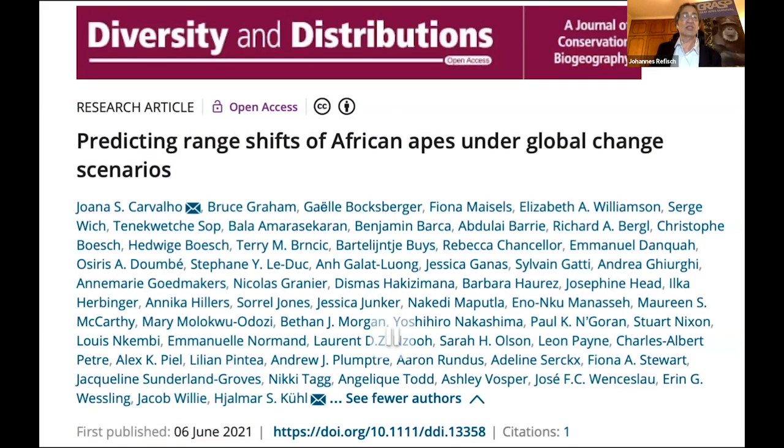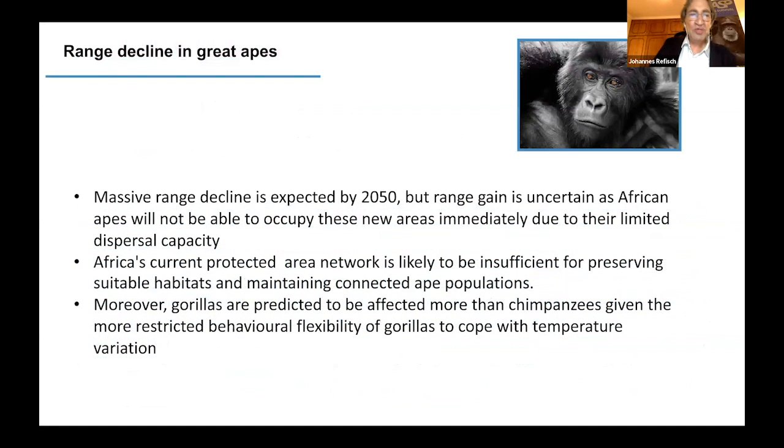So last year, Joanna Carvalho and a number of co-authors published a very interesting paper. They're predicting range shifts of African apes under global change scenarios. So what they actually did is they took the climate change scenarios developed under the UN framework for climate change and then looked at how it affects the different great ape species in Africa. And they had three main conclusions in their paper.